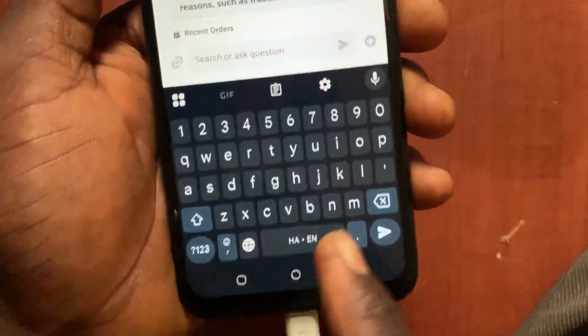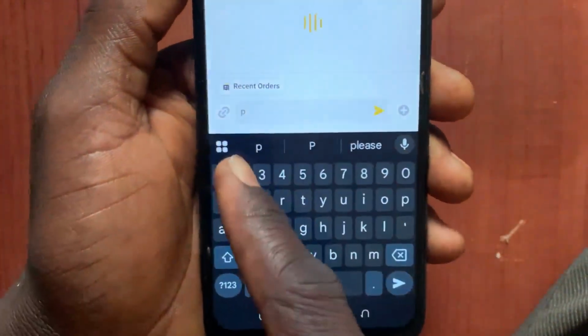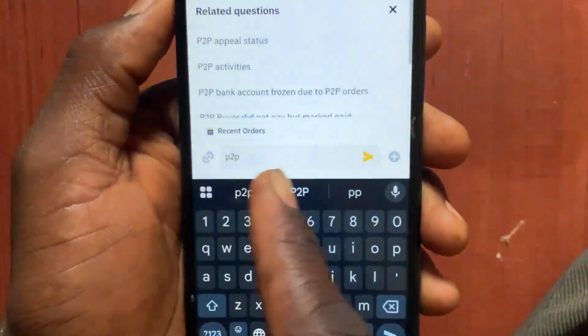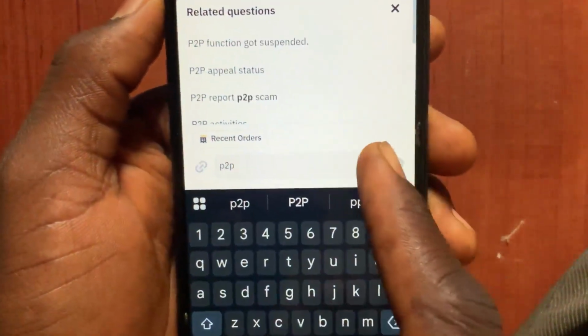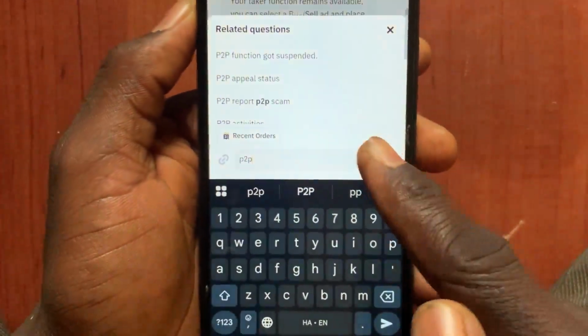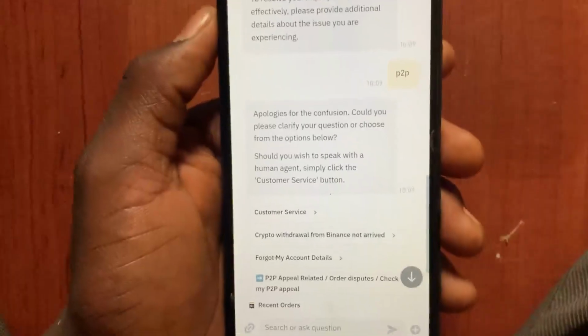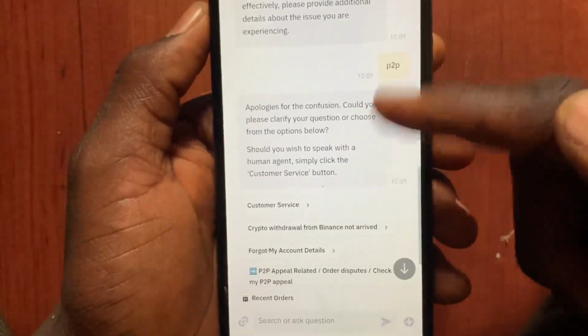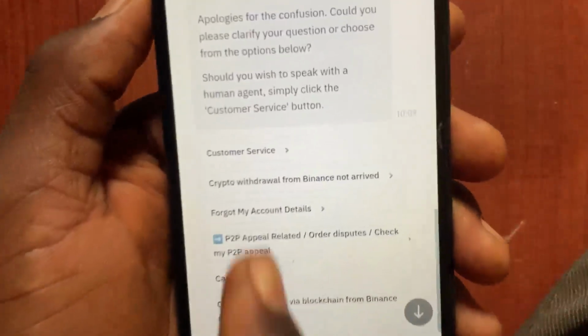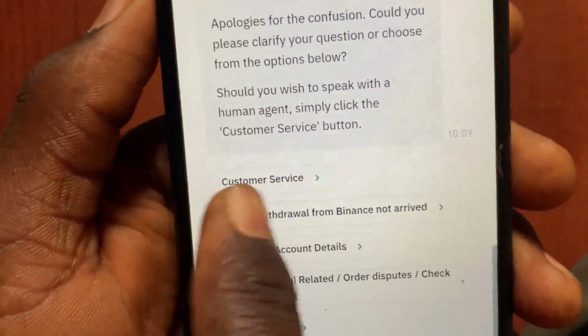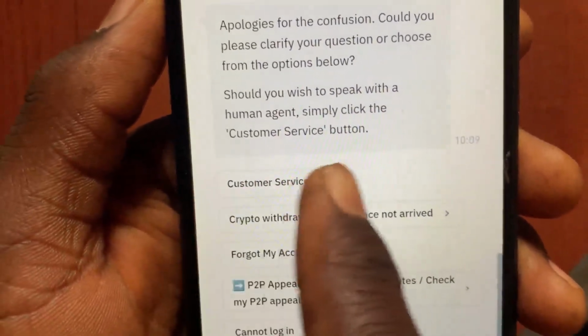option and type in P2P again. After you type in P2P again like this, tap on the send button. After you send the P2P message, scroll down and tap on this one, Customer Service.